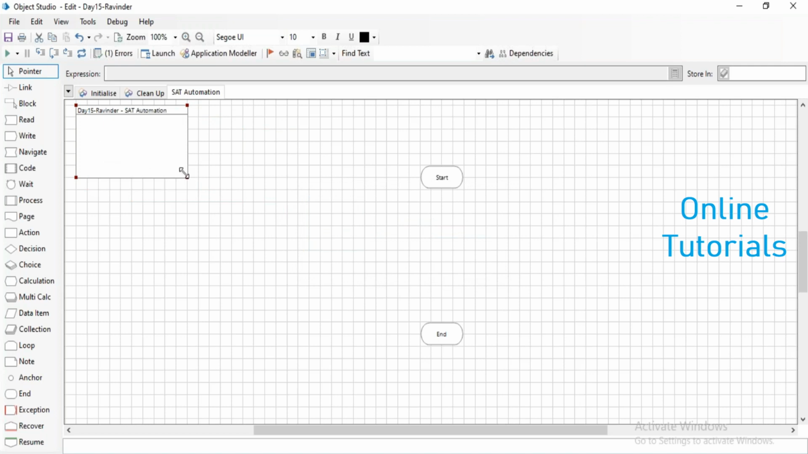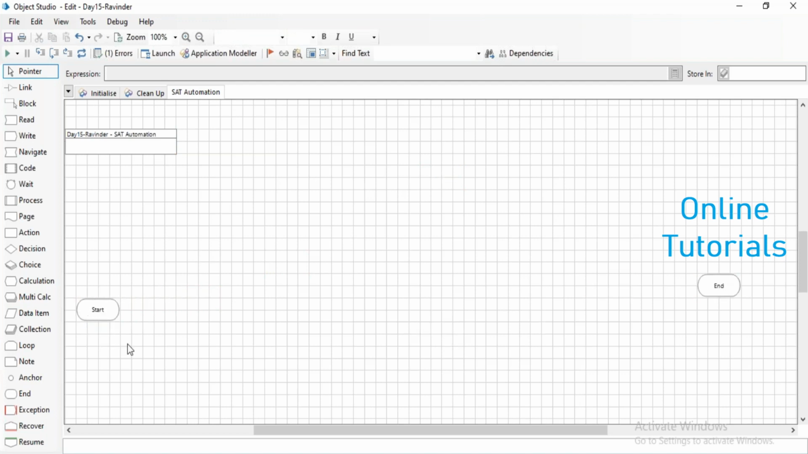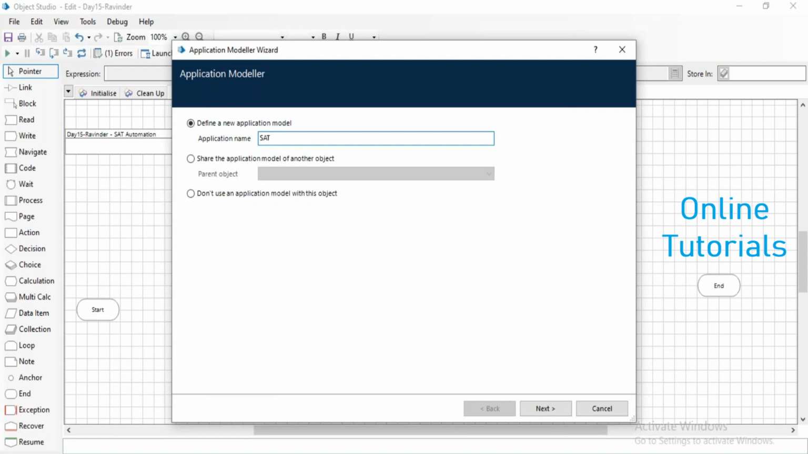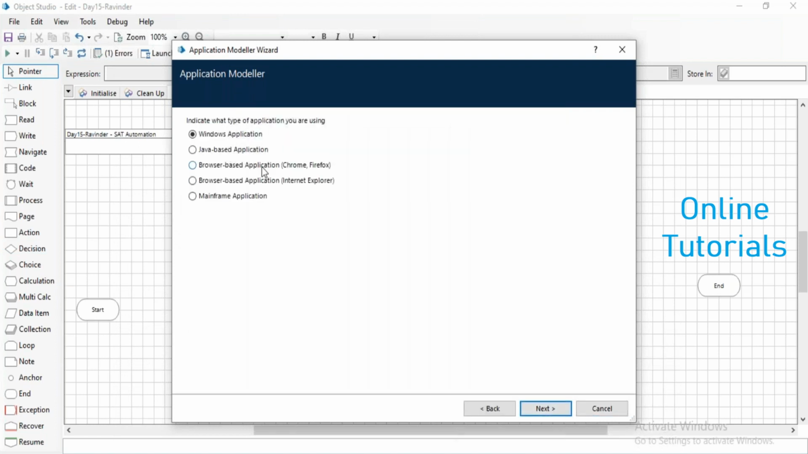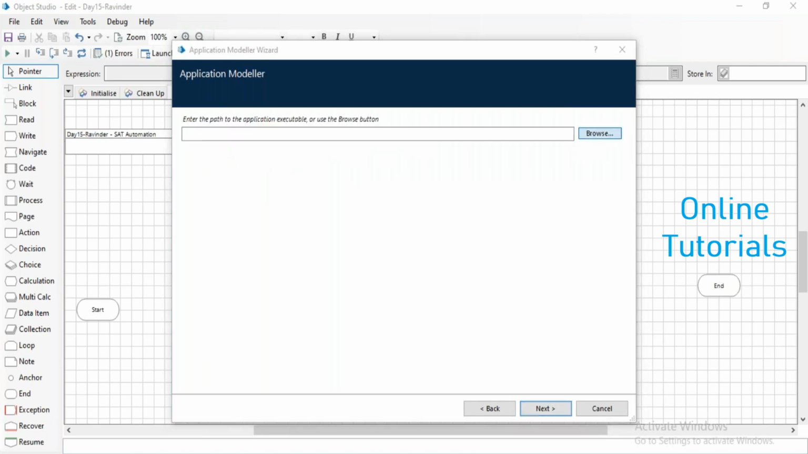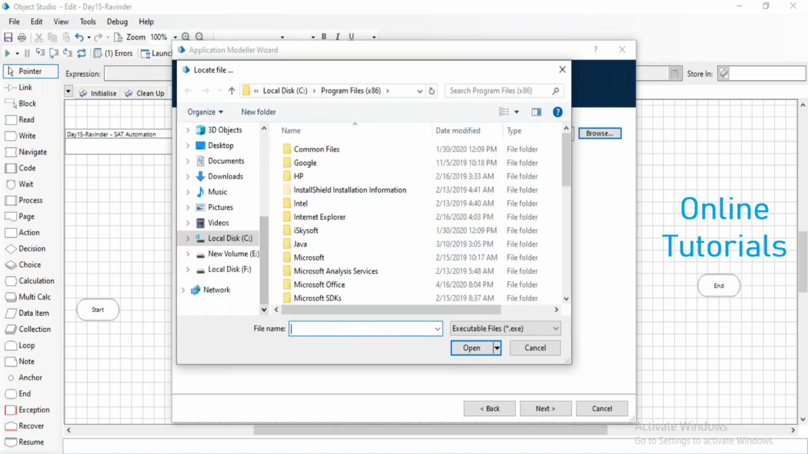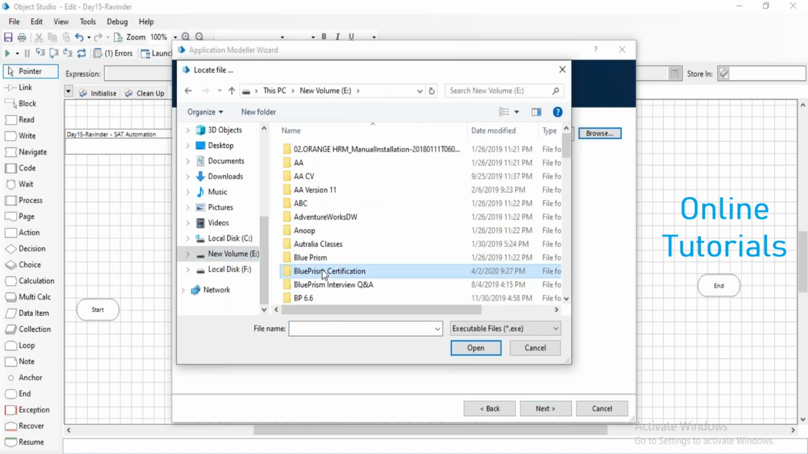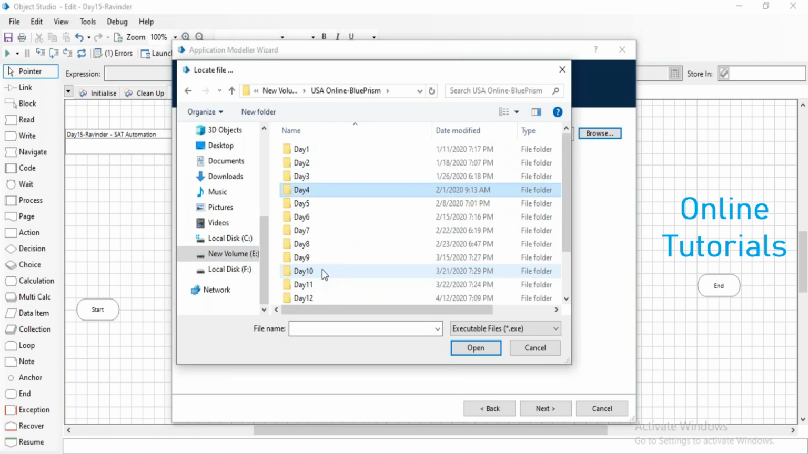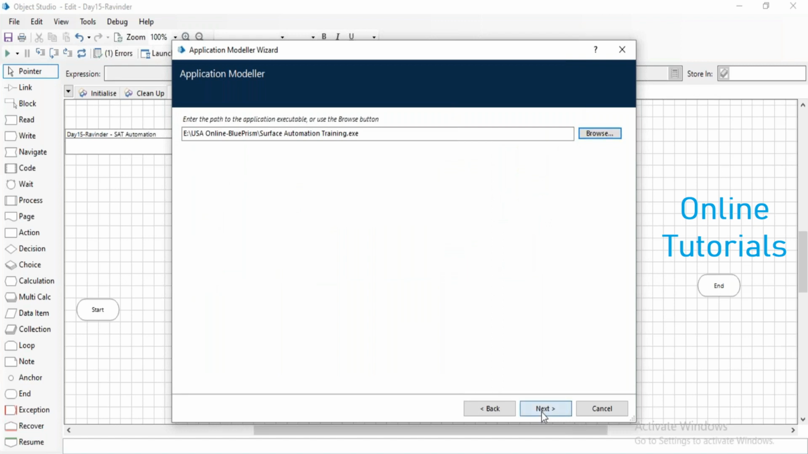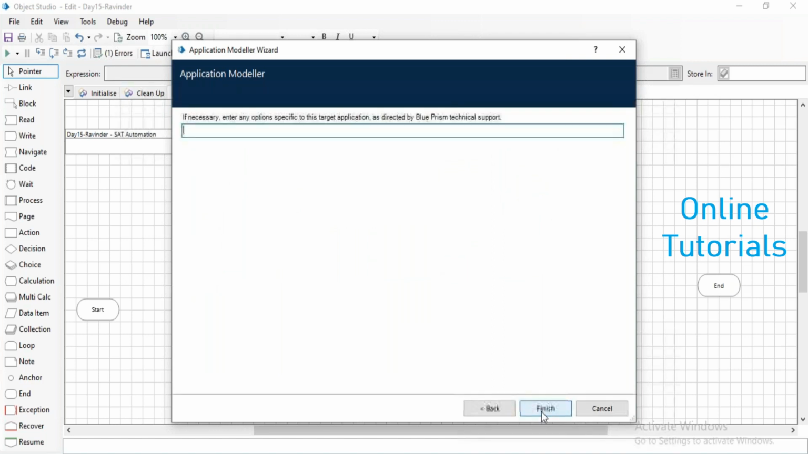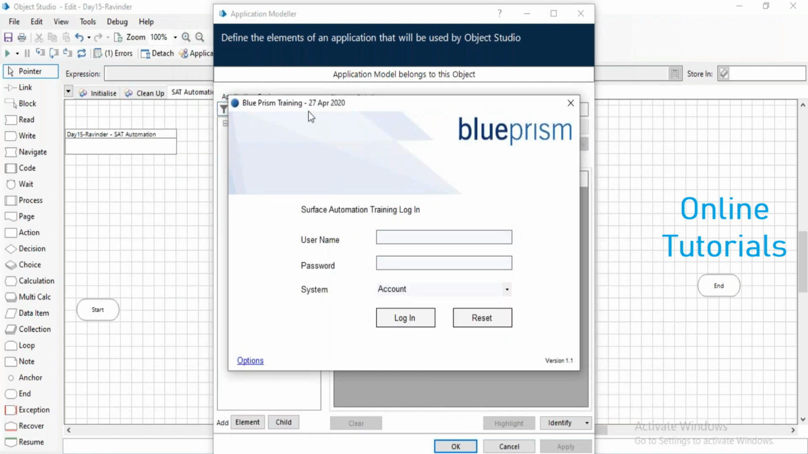Now let's see how we are going to cover this. First of all, we have to launch the application, right? So go here to the application modeler to spy that. I say this is SAT. Next, it is a window-based application, launched from an exe file. Just browse that. Let me select the path here, surface automation. Click on next and finish that. So launch it. Okay, my application is launched.